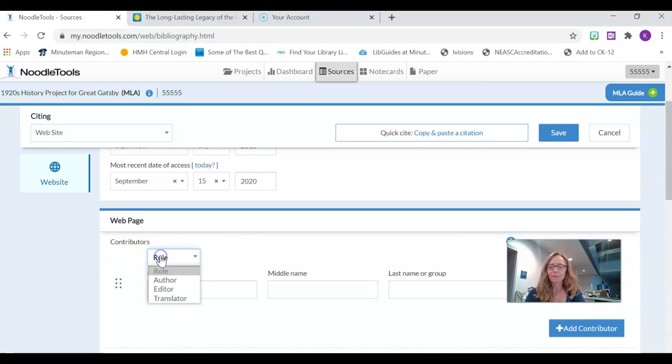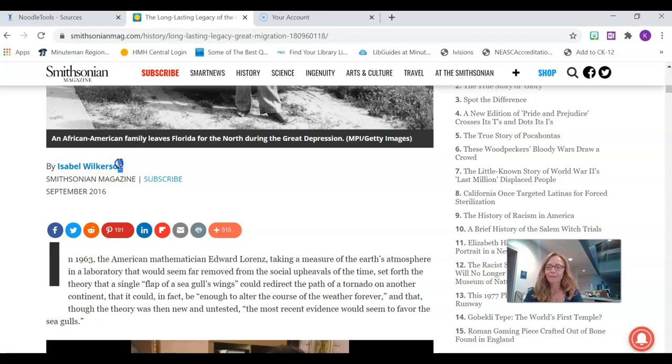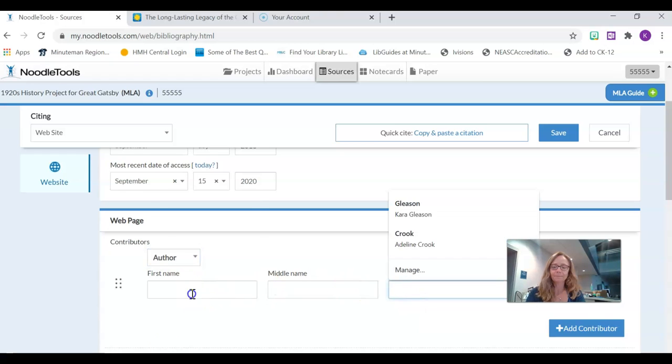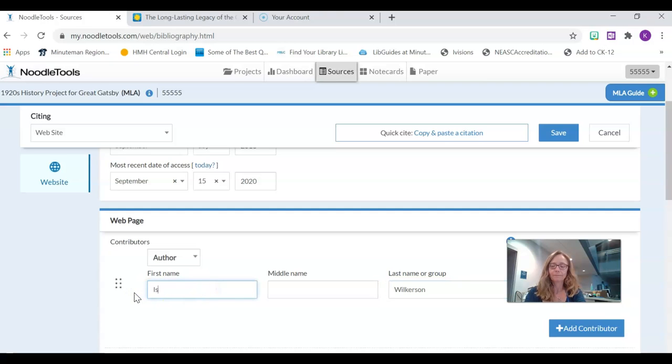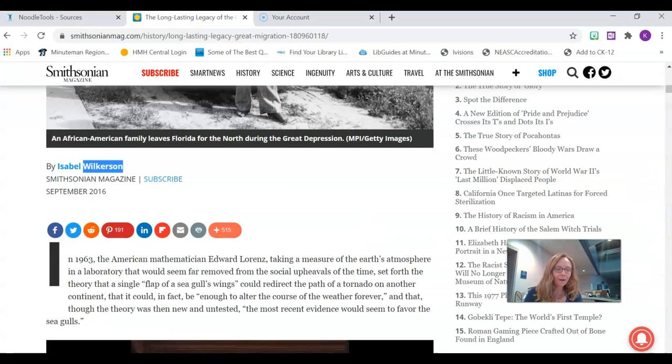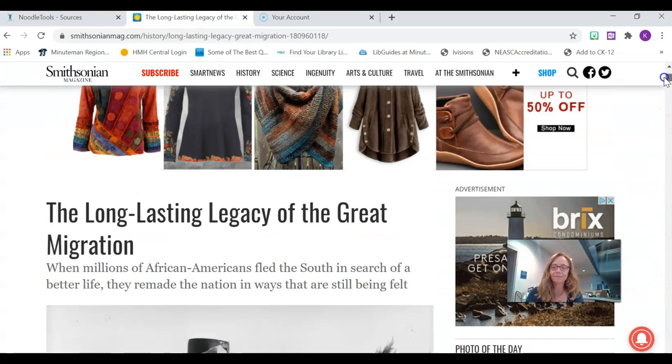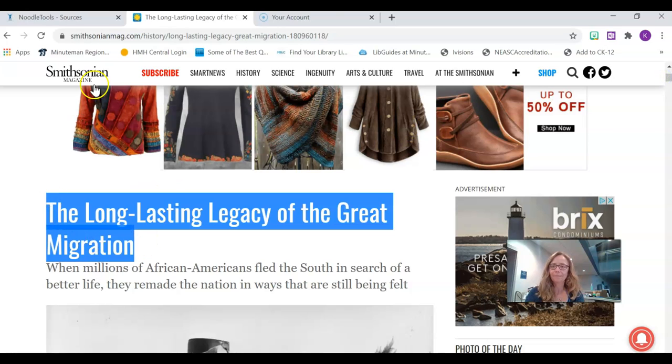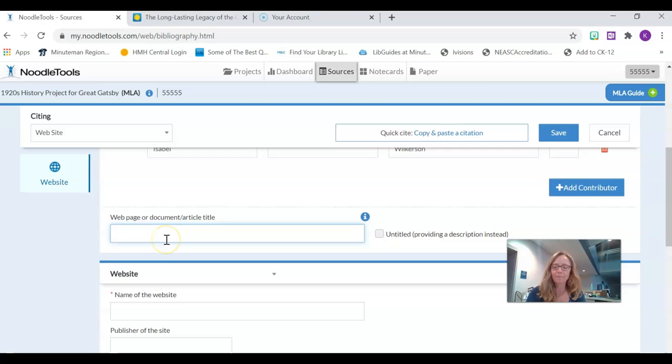Next, I'm looking for contributors. I can choose between author, editor, and translator. I recall that my webpage had an author, so I'll go back. It looks like it's historian Isabel Wilkerson, and I'll plug that in. I'll continue to scroll down the Noodle Tools page, and it seems that next I need the article or web page title. Often, you can cut and paste. The long-lasting legacy of the Great Migration.